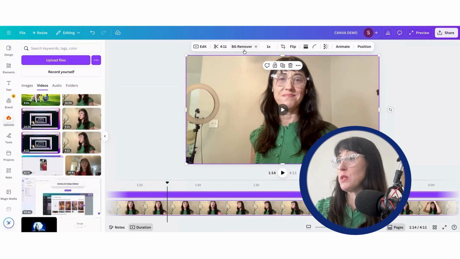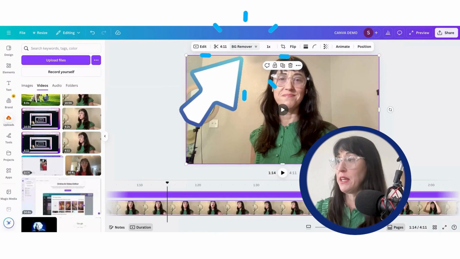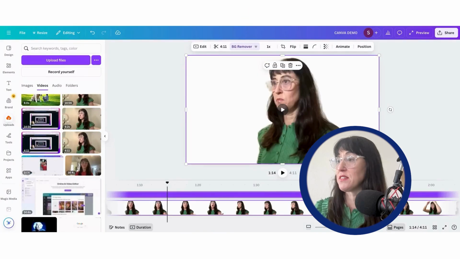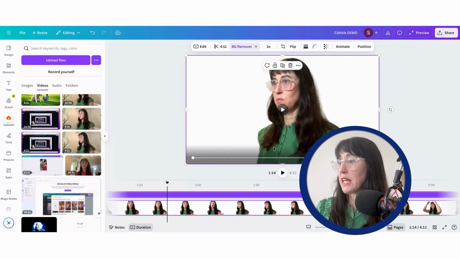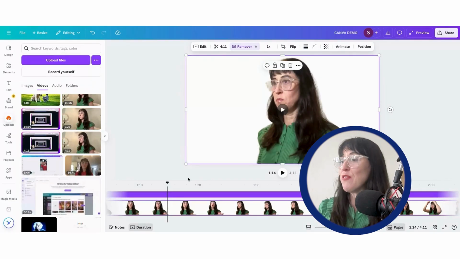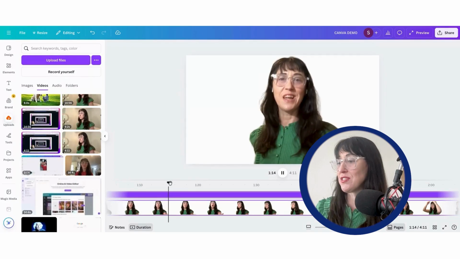Now, all I need to do is click background remover right here, and let's see what happens. Wow, so that was almost instant. I was able to remove the background. You can see here there's some soft feathering that's happening, some soft edges. Let's go ahead and play the video and see how it looks.